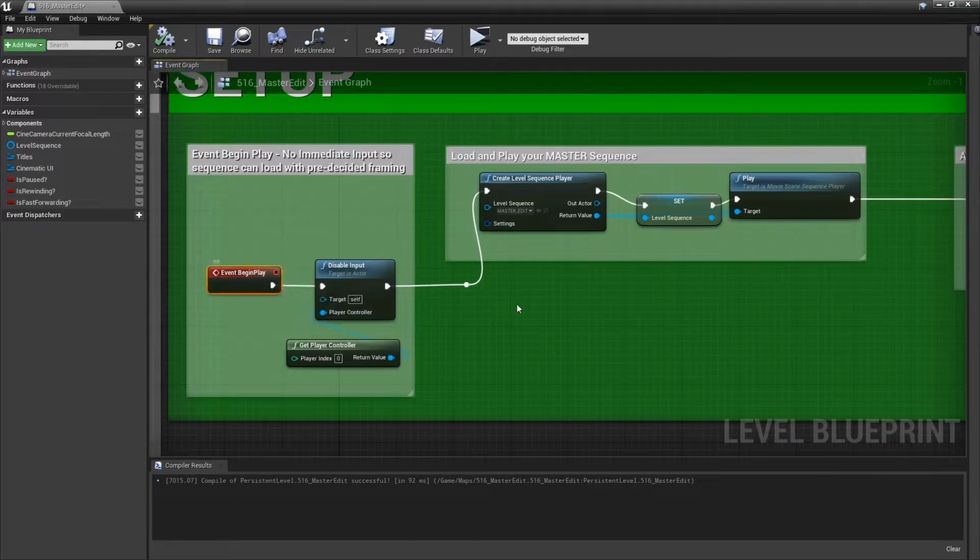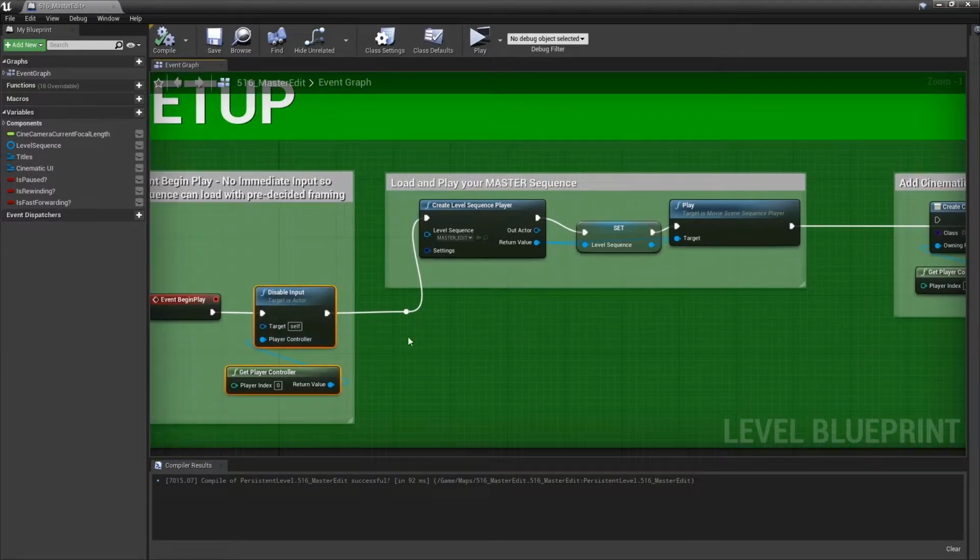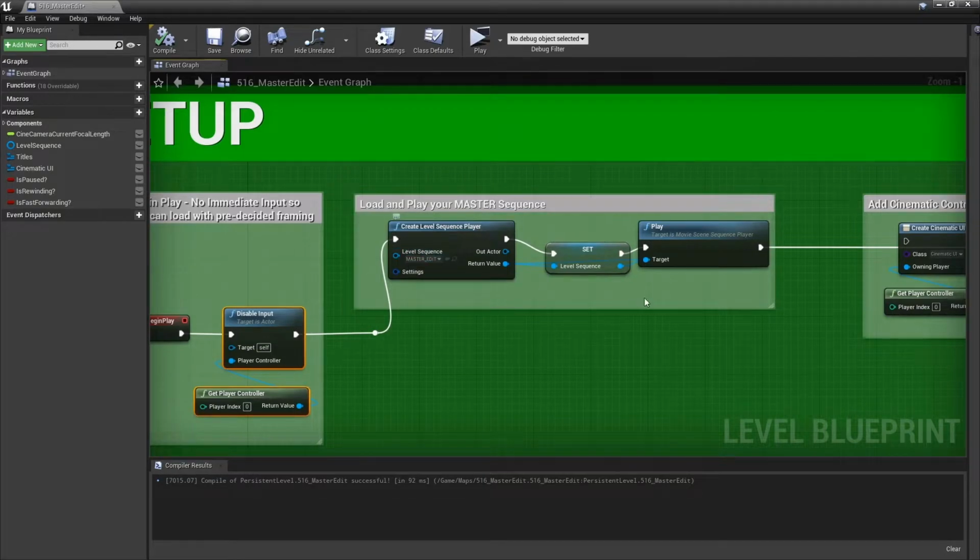So off of event begin play here, I've disabled input because in the interactive version of this, I don't want people accidentally reframing the camera immediately, or if their controller is lying on its side, the analog stick is bumped. I don't want any of that stuff happening. So I've disabled input at first. I've created the level sequence player that is going to play our master edit sequence.